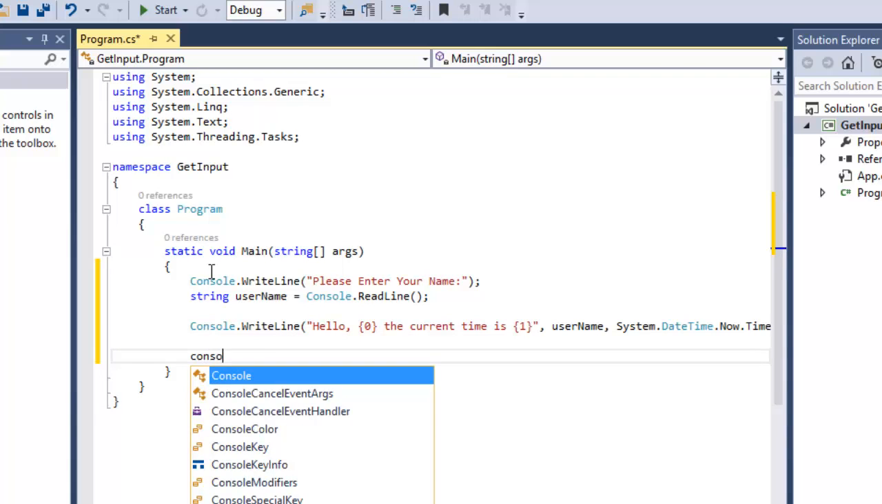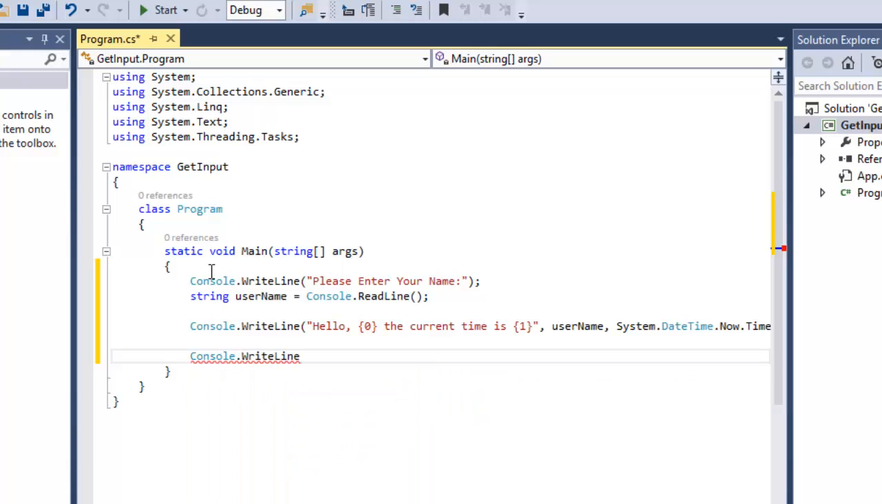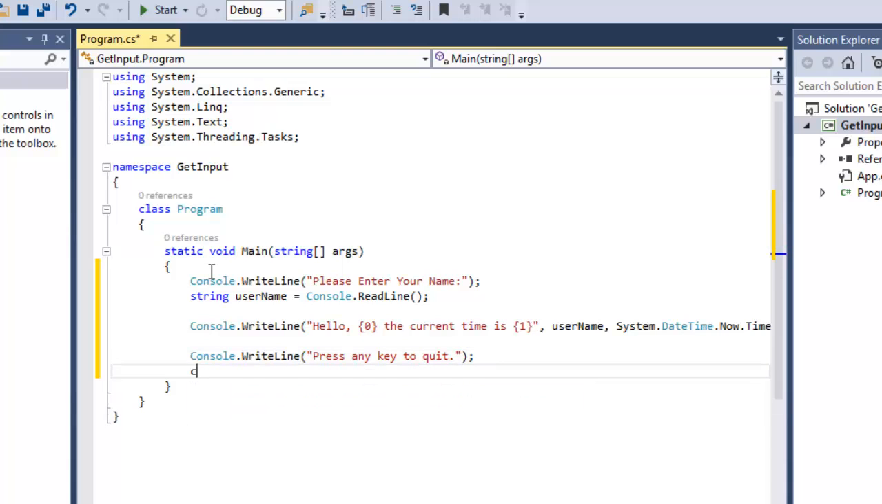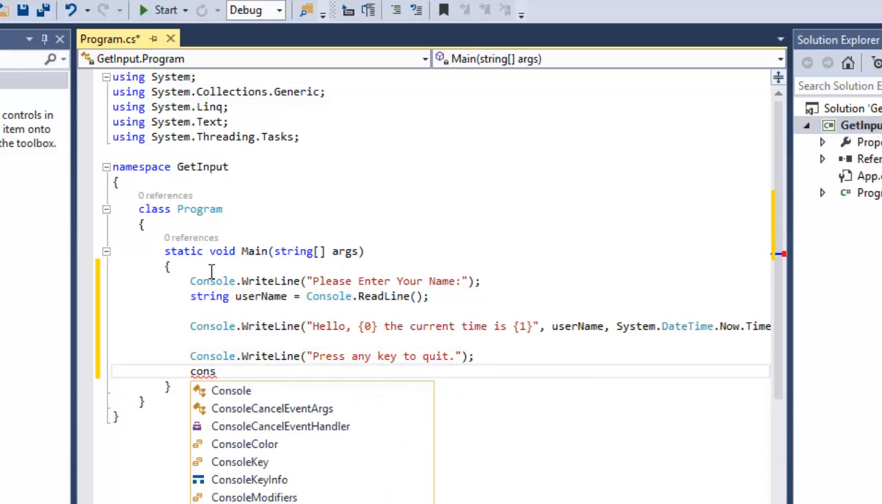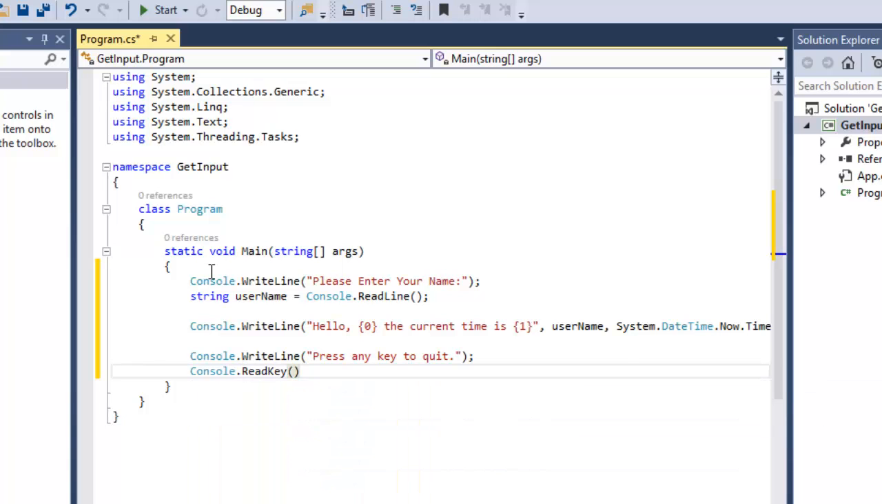And then we'll add a console dot write line, and we'll write press any key to quit. And we'll follow that with a console dot read key. And we'll wait for the user to press any key, and then we'll exit the application.